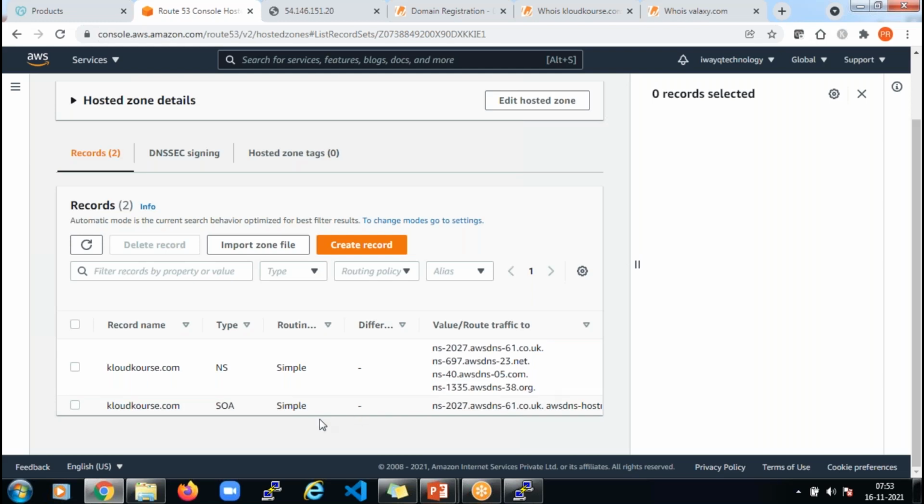So now you see there is one more called SOA. SOA means the start of authority. The authority is being given to which name server. If you look at the value, ns-2027, this is the same name that you see in the name servers, guys. So that means as of now this is the primary name server, these are the secondary name servers.